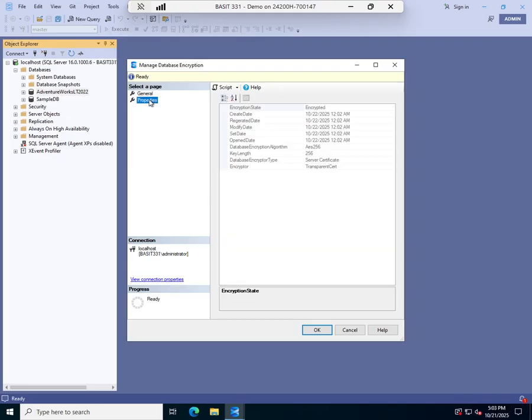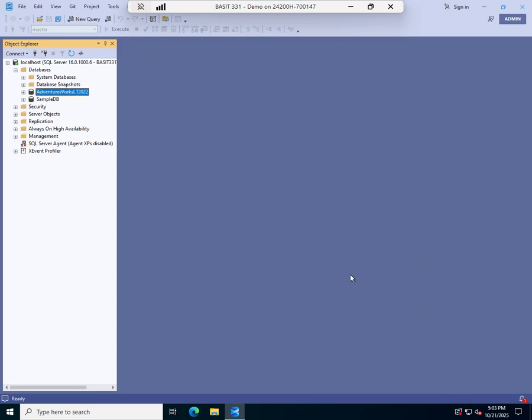But I can also go to properties and it will show me that my encryption status, this database is encrypted. This is all the dates when that happened. Here's my database encryption algorithm, my key length, my type, and here's the name of the encryptor or the certificate. Cool. At this point, we have turned on transparent database encryption for our database.